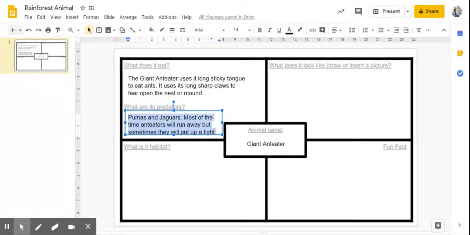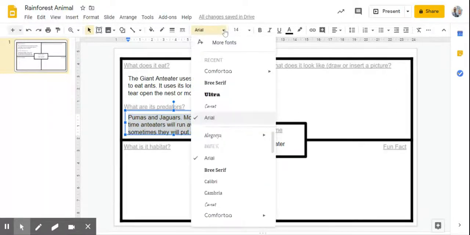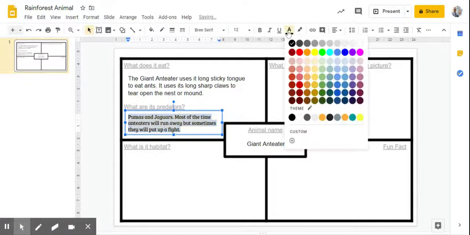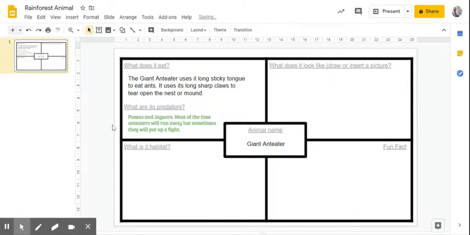Also, if you want to change the colours and things, you can come up here, and we've got font, so you can change the font, you can change the size. Now I don't want to go bigger because it's not going to fit, but I could go a little smaller, and I've got my colour here as well. Maybe we can make it a nice rainforest green. And basically we're going to carry on here, researching and finding out different facts.